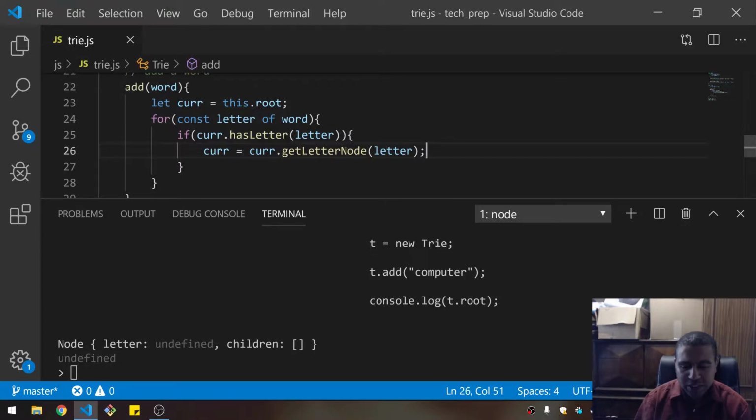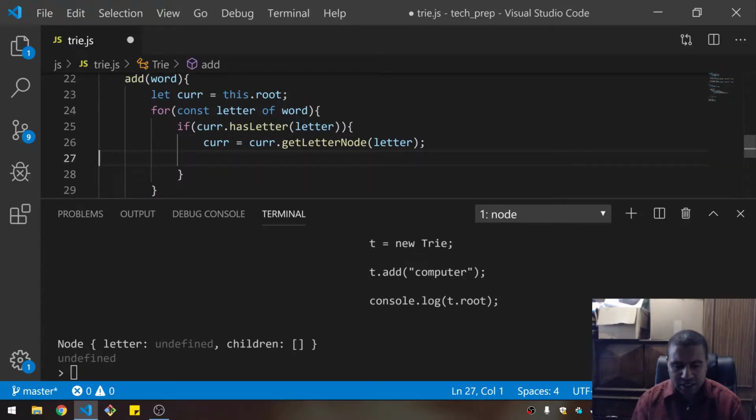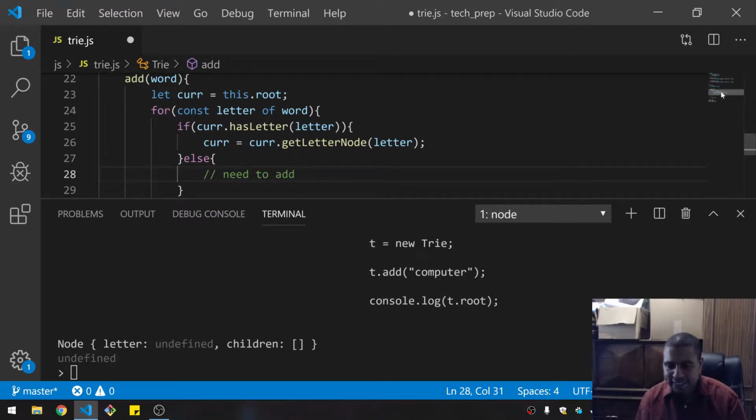Once you get this, you should, if you have the letter, then you're done. Else, if you don't have the letter, then you need to add it. So it needs to add. Okay, cool.